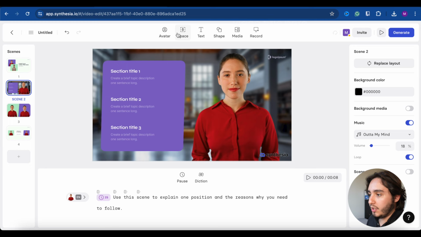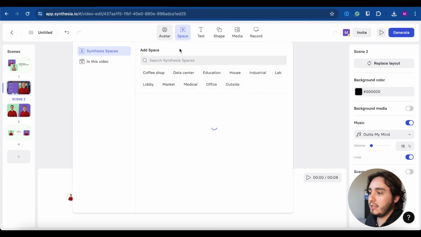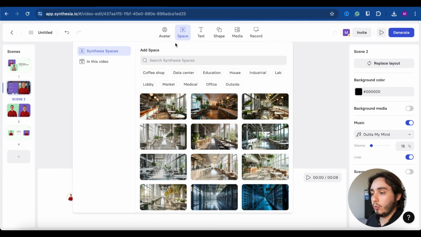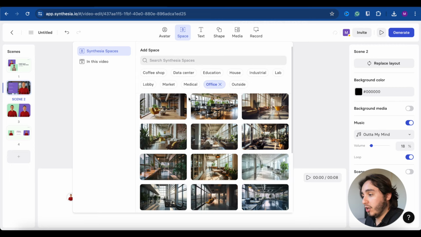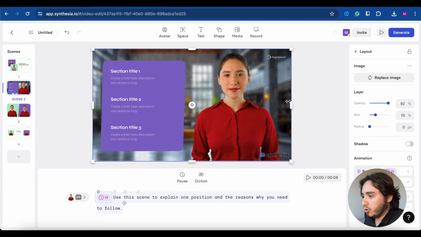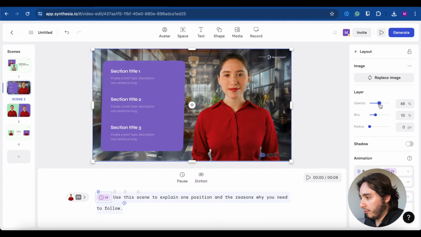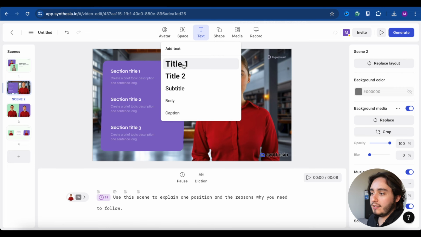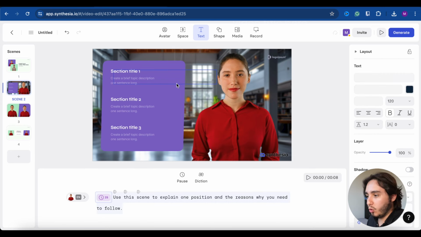A different thing that we can use is this space feature over here, which essentially changes the background. And from what it looks like, these are all AI generated backgrounds, and you can go ahead and select whatever one you want. And you can also go ahead and change the blur if you want. You can also just add text as you would normally, and just say hi, hello. But since it already has these features over here, I'm not going to be adding any additional text.